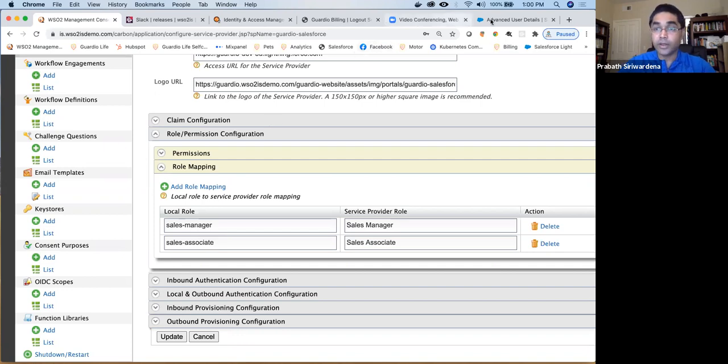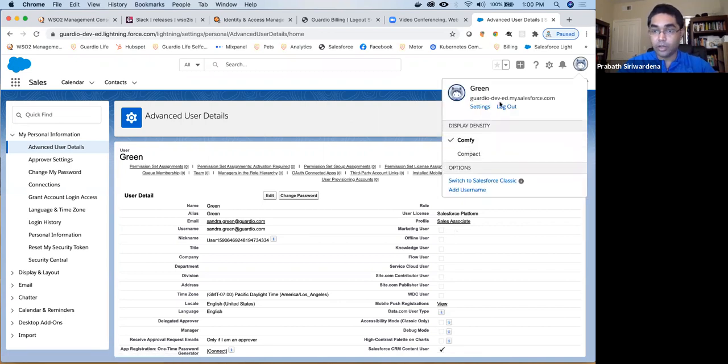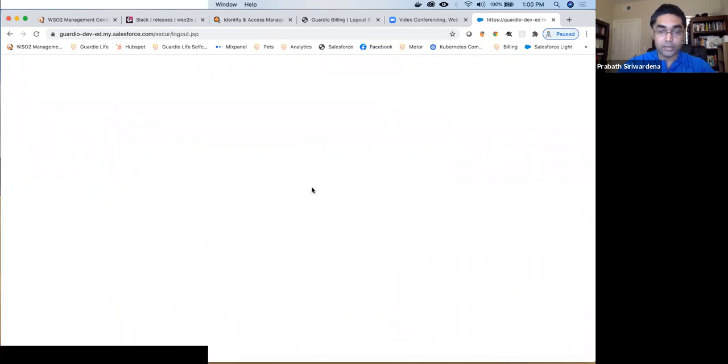Okay. So that's why Sandra is logged into Salesforce as a sales associate role, because this role comes with the SAML response itself. Now let me log out and try to log in as Jordan.